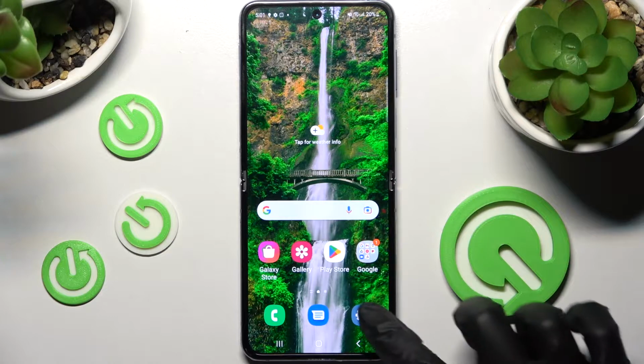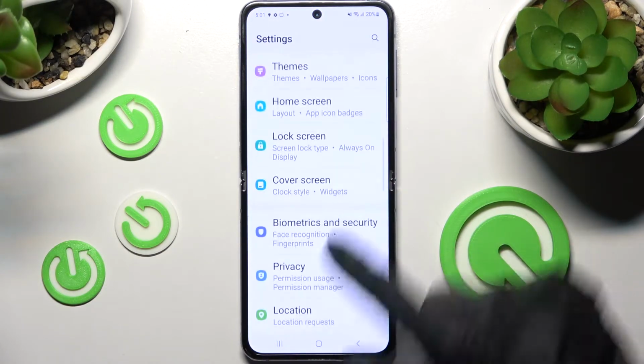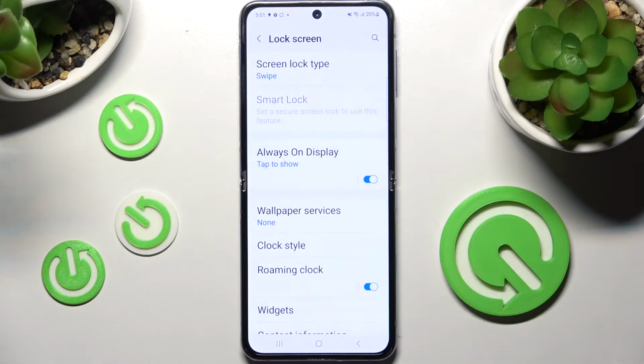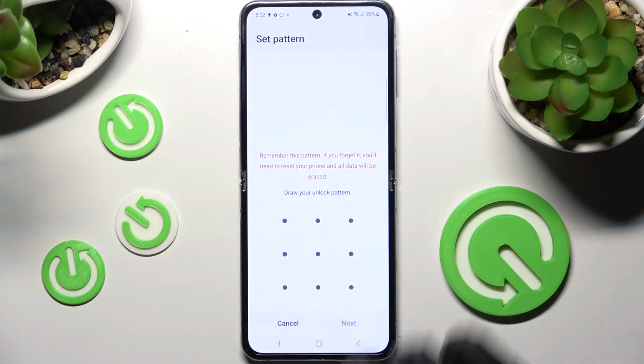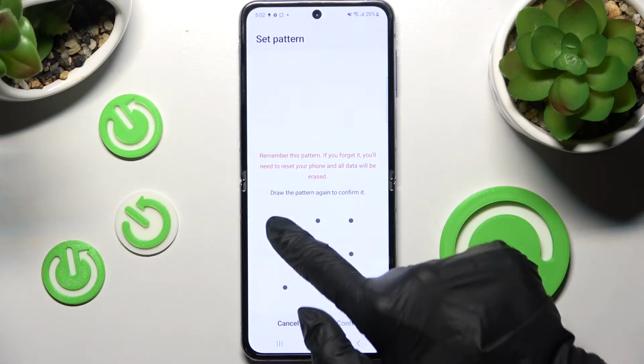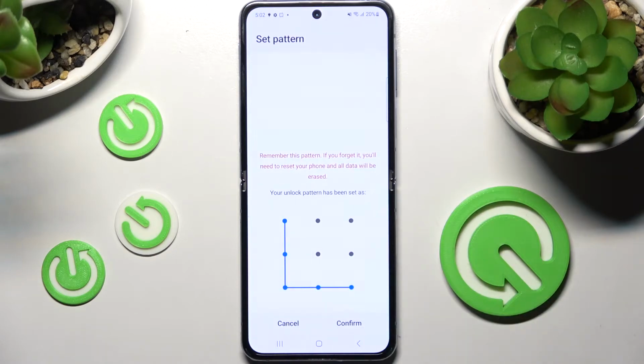You need to start by opening settings and scrolling down. Now click on lock screen, tap on screen lock type and tap on one of those login methods, pattern, pin or password. I will go with pattern. Then you need to enter your login method, choose next at the bottom right corner, repeat it and tap on confirm at the bottom right corner as well.